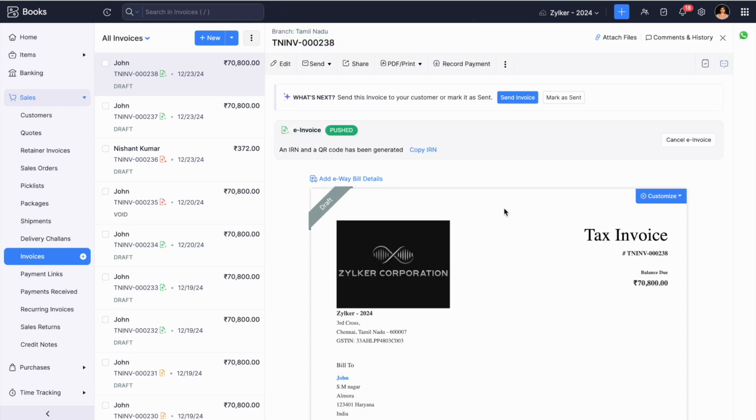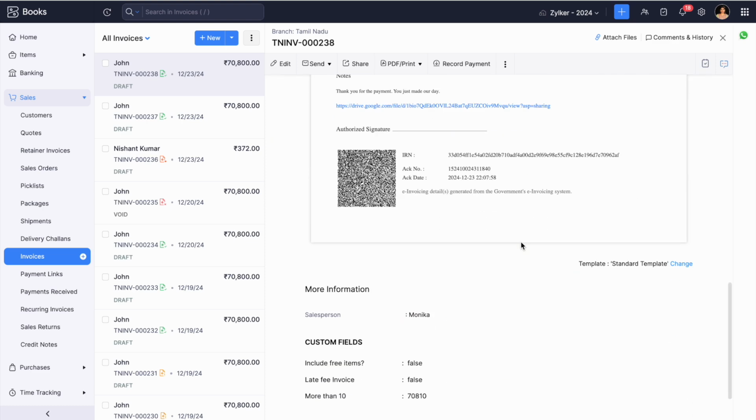Once the invoice is successfully pushed to the IRP, you will receive an in-app notification that it has been successfully pushed, and you will be able to see the IRN being generated. You can also copy the IRN if needed, and the status of the invoice will be changed to pushed. And if you have enabled e-invoicing details in your invoice template, you will be able to see the e-invoicing details populated in the corresponding invoice PDF, such as IRN, acknowledgement number, acknowledgement date, and QR code.